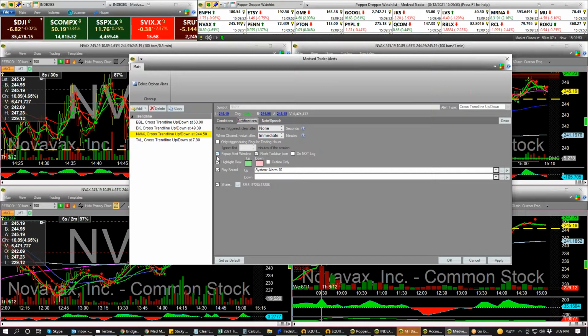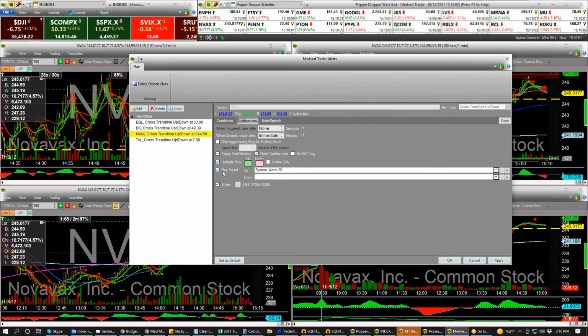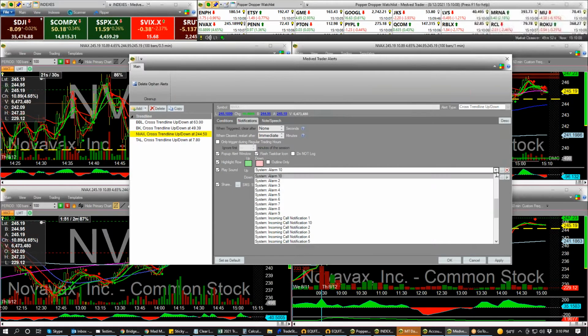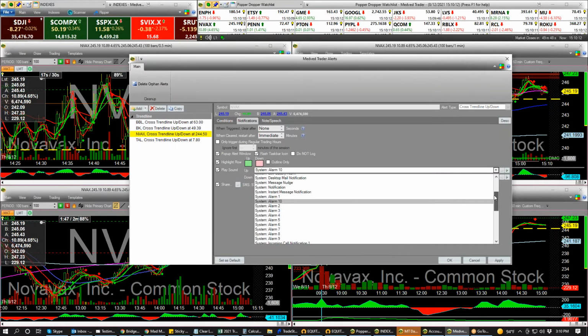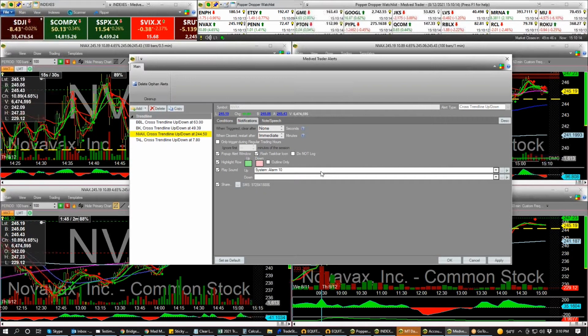So you can have a pop-up alert window, flash on the taskbar, highlight row, play a sound, and you can select different sounds from your computer. I have system alarm 10 set.